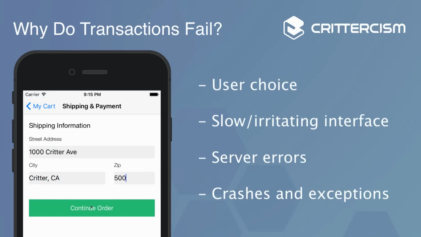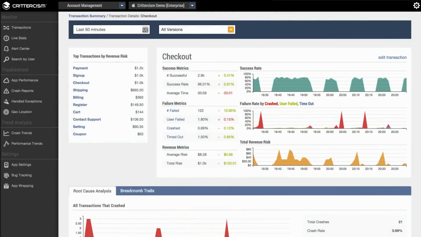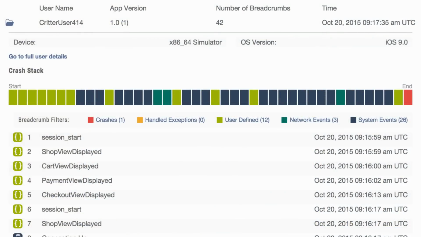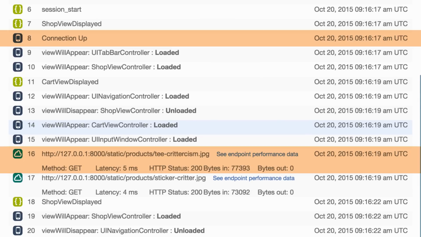Was there a slow API request? Or even worse, a crash? This can be virtually impossible to determine using traditional methods. Our business transactions feature, available in the Pro Plus SDK, allows you to monitor critical user flows just like this one. You can track actions taken by the user, as well as events happening at the device level, like network changes and server requests, automatically.